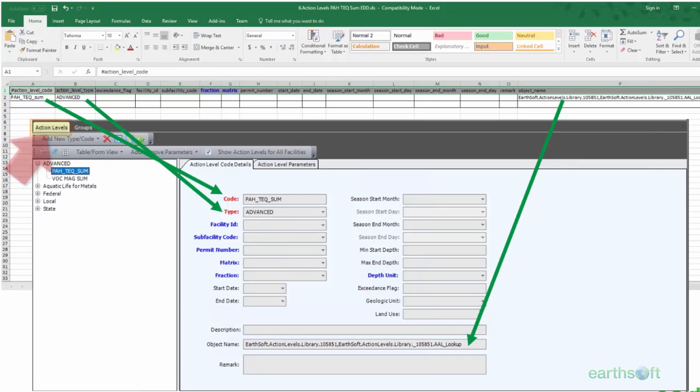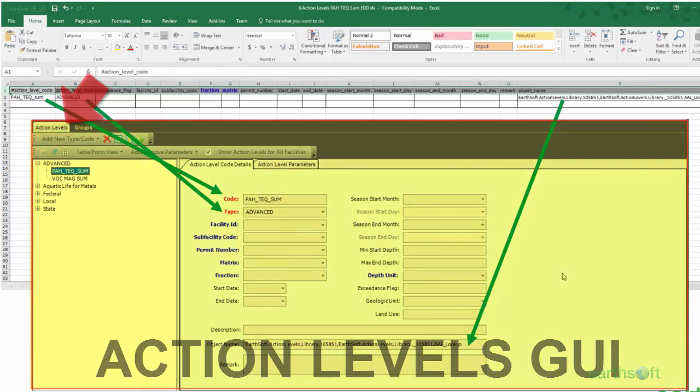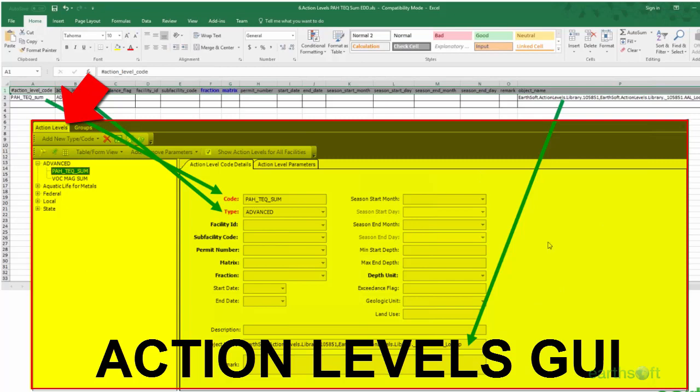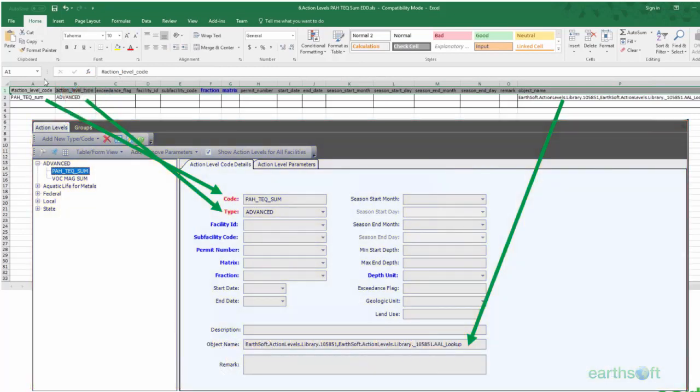To begin, the first tab of the Action Levels EDD is called Action Level. And here is my Action Level GUI. So this is what you would see in Professional. And this here is my EDD. So you can see I've set up my Action Level code here, my action level type here and here.